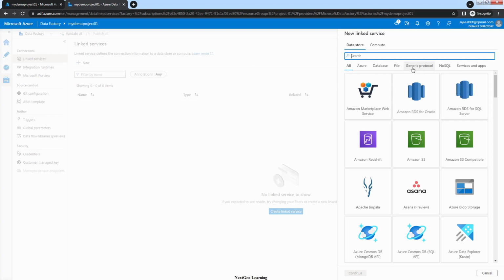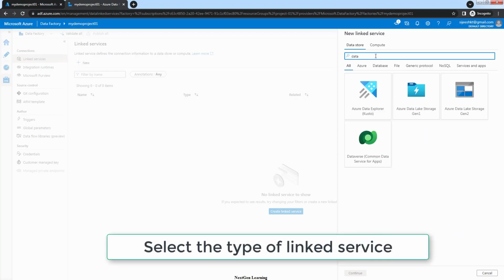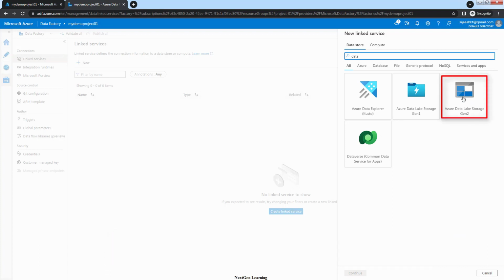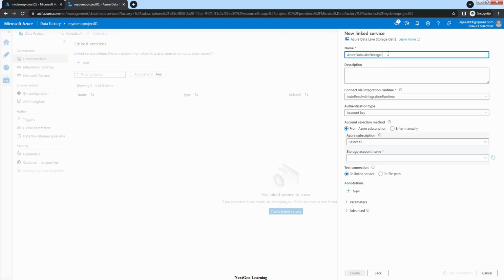And you have to choose the type of linked service. First I'm using Azure Data Lake Storage. So choose this option, Data Lake Storage Gen 2. Then continue. Then what is the name you need to use? You can use this name or some other name you can choose. I'm just using Azure Data Lake Storage LS as the linked service name.